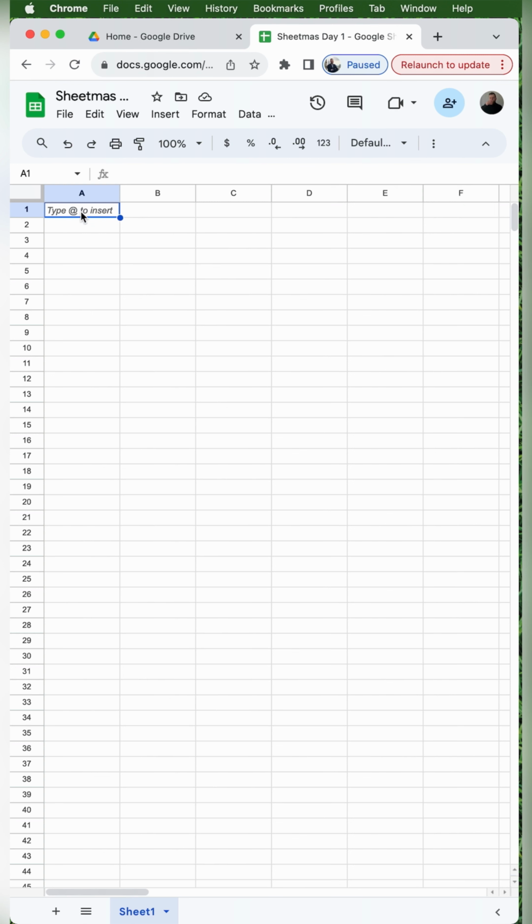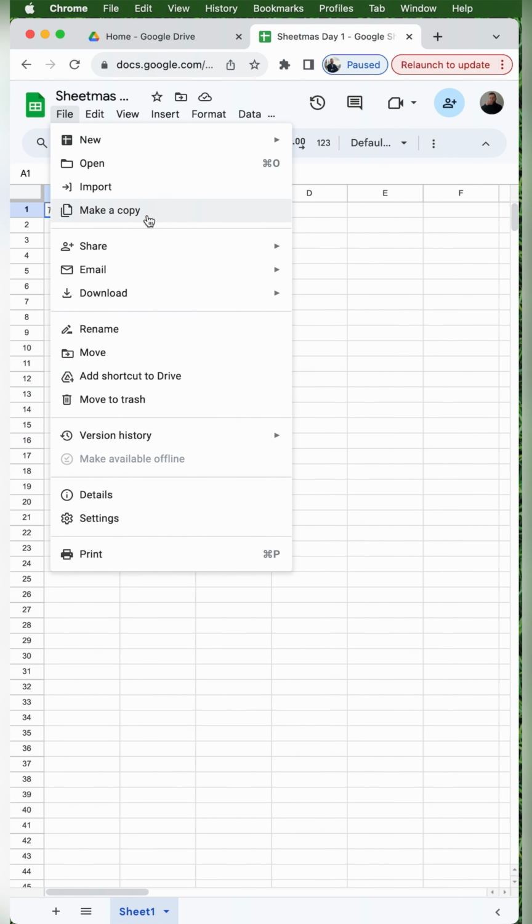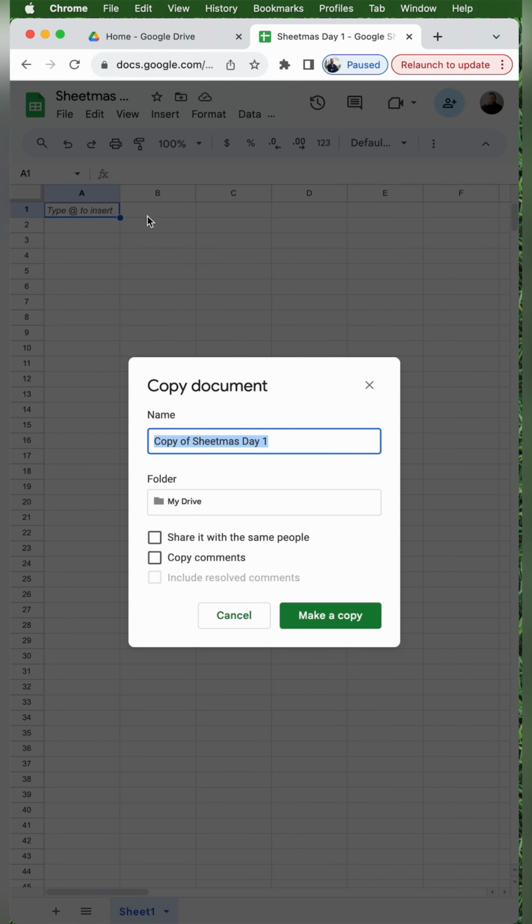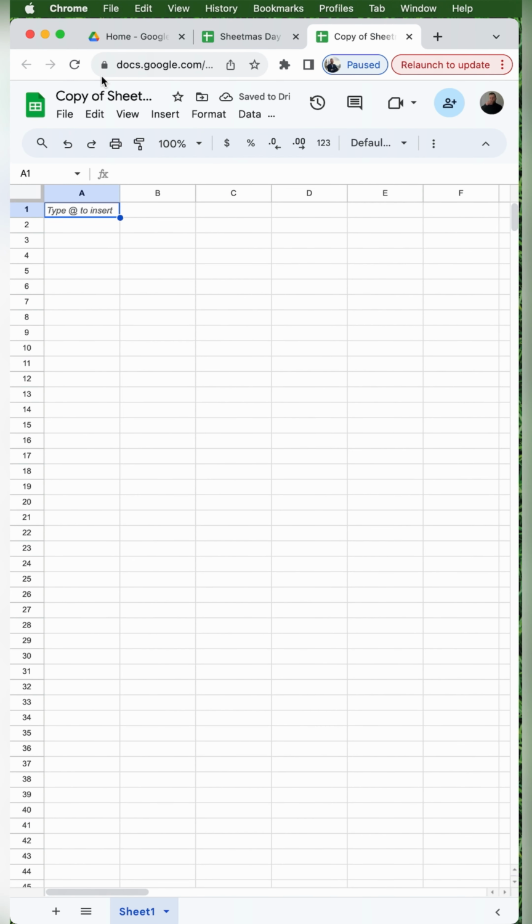Now say you inherited a file and you need to make your own copy. You can hit File, Make a Copy, and this will clone the entire spreadsheet as is. So all of its contents will be exactly the same. Once you hit Make a Copy, it will open up a brand new spreadsheet that's called Copy of whatever the previous file was named. Once again, you can go in there and rename it to whatever you want it to be. In this case, I'm going to put Sheetsmith-Day1 to differentiate it from the other one.